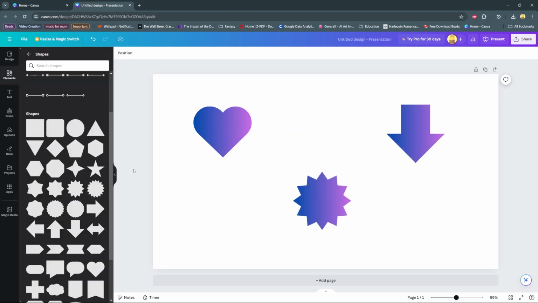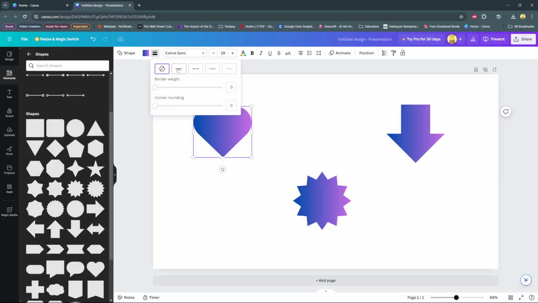So once you've changed the colors of the shapes, click on your selected shape and you should see the option labeled border style. So click on it. Then choose what type of border you want. You can have a solid border or you can have it dotted. It's up to you. Then you can increase the size of the border using this border weight slider, as well as if you want any round corners or not.